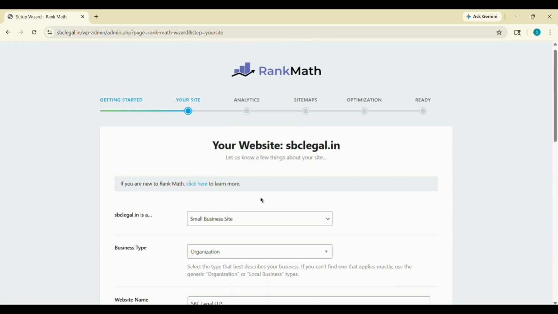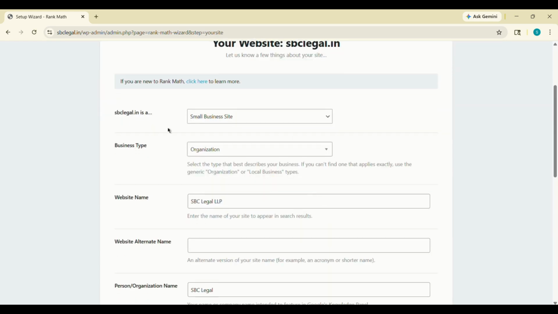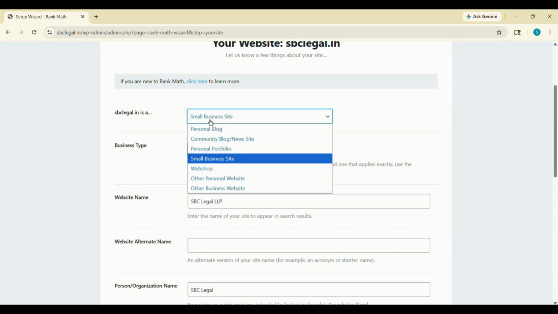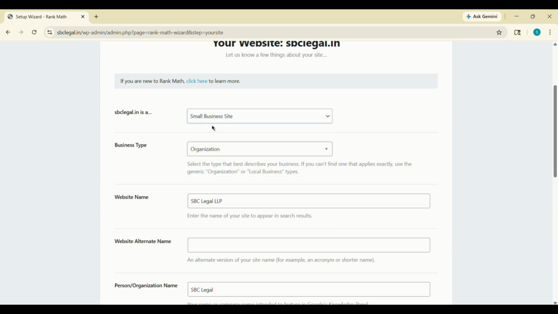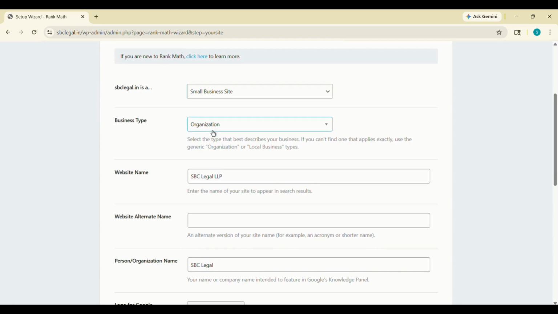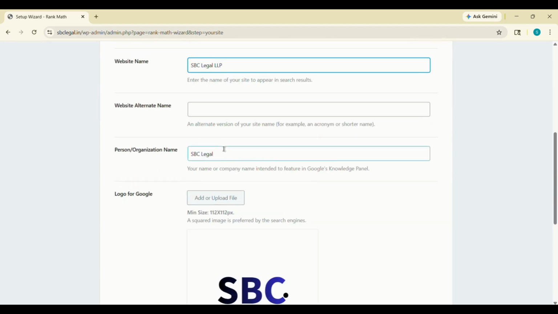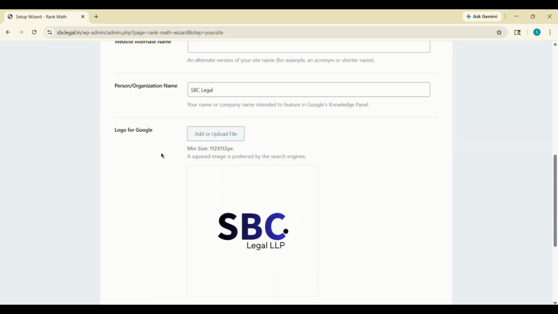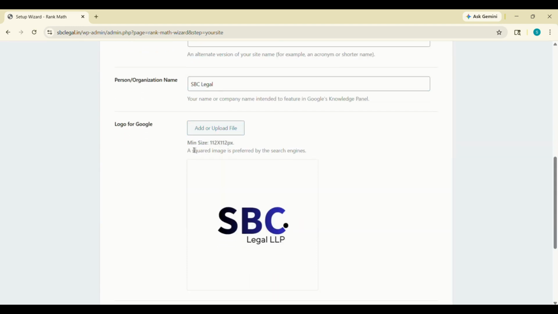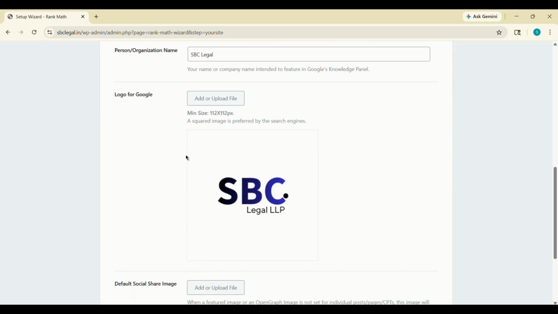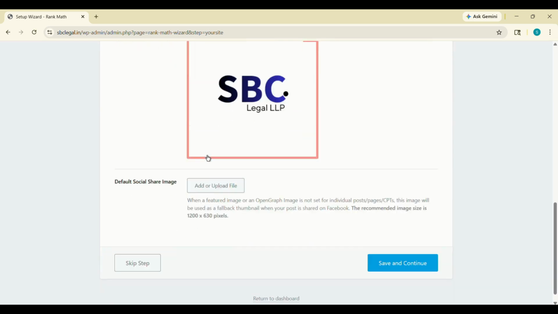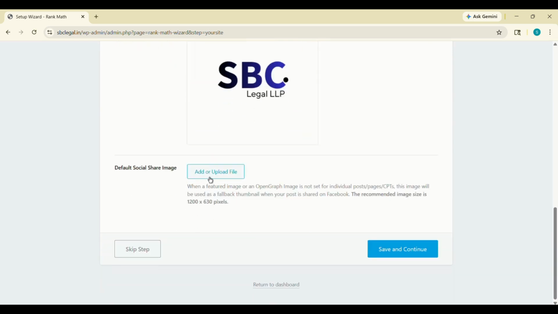Now here, you need to fill in your website's basic details, such as what type of website it is, your business type, your website name, and whether your website has any alternate name. After that, if you haven't uploaded your logo yet, upload it here. You can also add a default image for social media sharing. Once you've completed everything, click on Save and Continue.